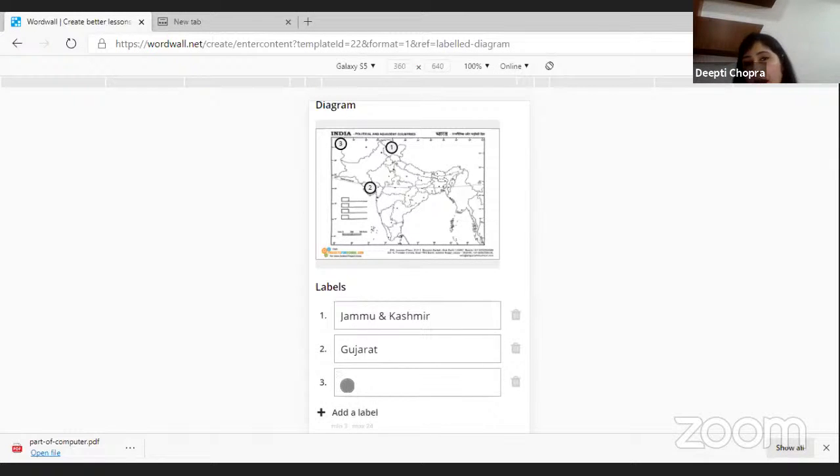Again, I'll add one more place. Now I'll add Tamil Nadu, right? And then you can see a third circle is here. I can drag and drop it here. I think 3 options I've given, and now I don't want the fourth option. I can just scroll down.